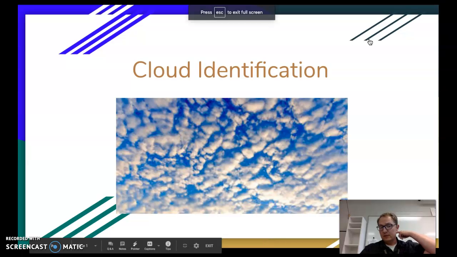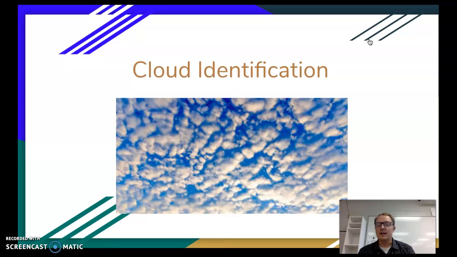Welcome, meteorology students, to cloud identification. This is a big part of this unit and this class. Every time we go outside to identify or collect weather data, we're going to take a look up and see what clouds you can observe.